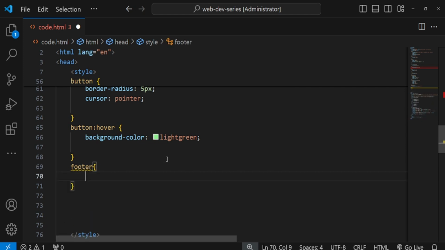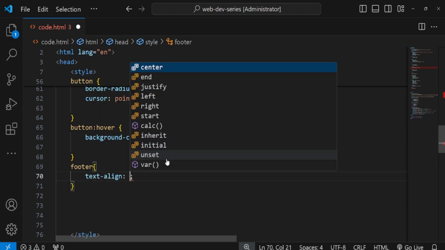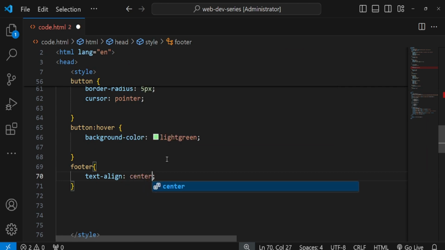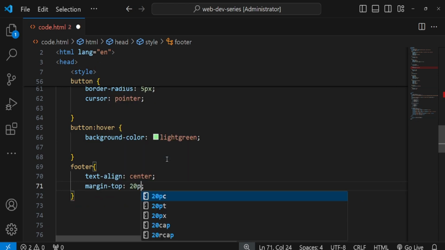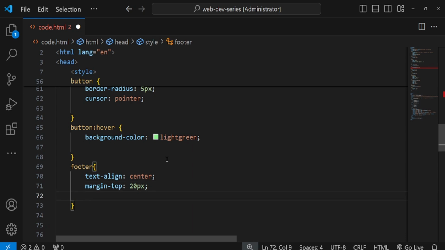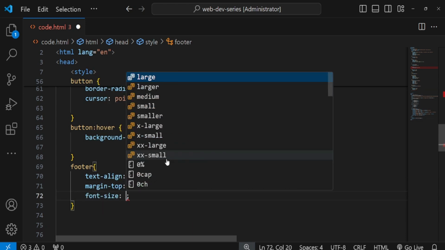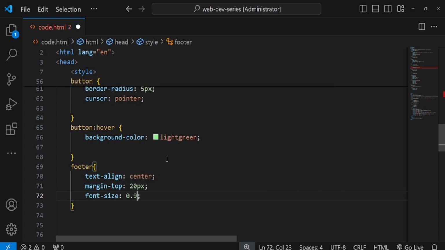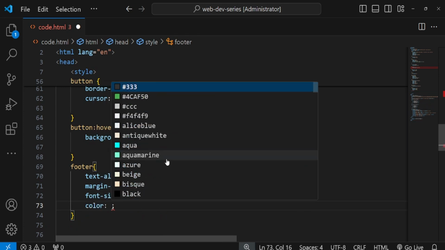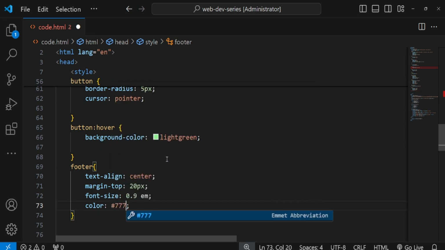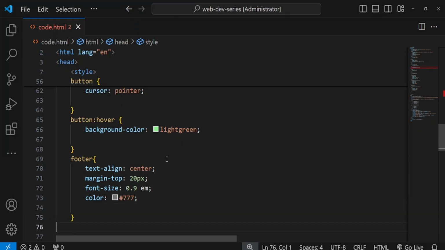and over here we got the footer, and inside we write text align. So we could text align in the center, footer in the center too. Afterwards, we'll write the margin top. How much top? 20 pixel. So font size. And keep the font 0.9. We'll add 0.9 em. So after this, the color we'll just make a custom color 777. So this is, then we're gonna be closing our style and everything is done over here.